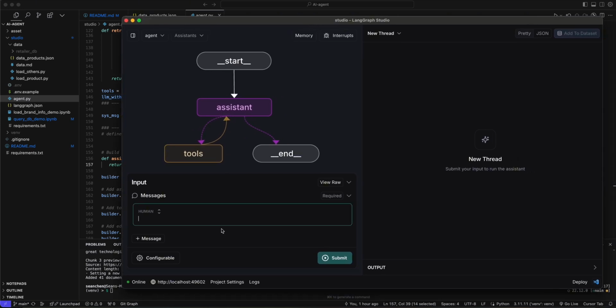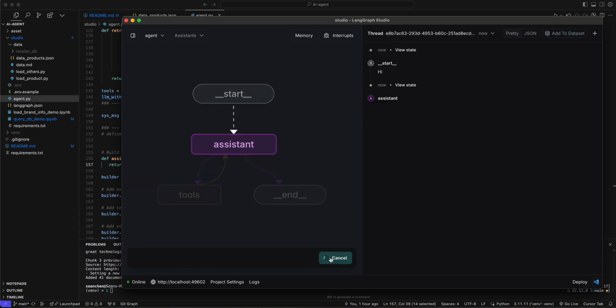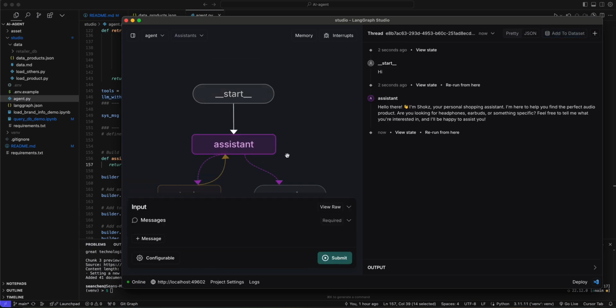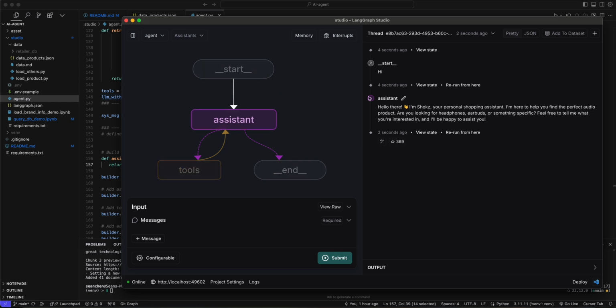So just a quick demo here. For example, I just say a simple hello. You see step by step, the assistant actually doesn't call any tool. It directly ends. Like I said here, start, assistant, and end. So it gives me some general hello response, which I feel is okay.